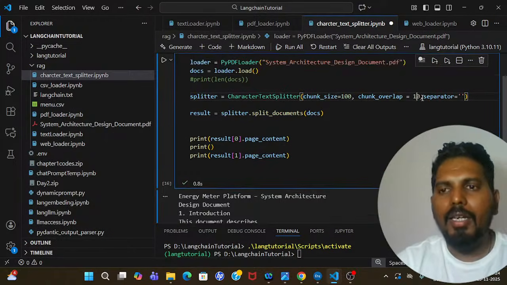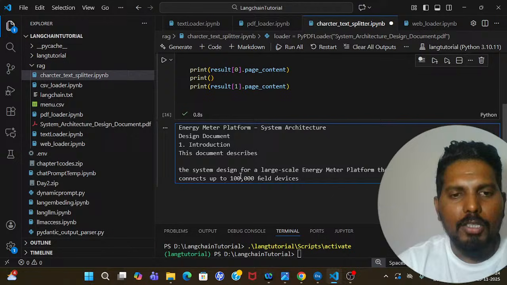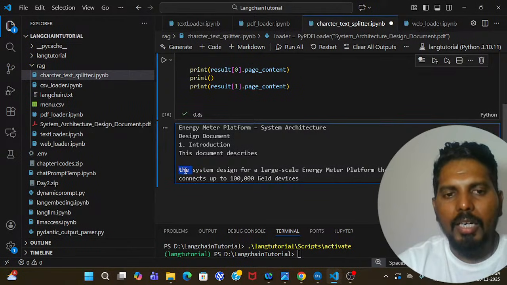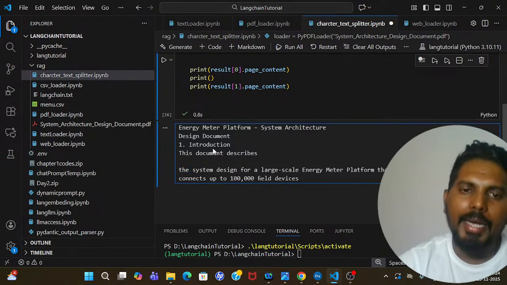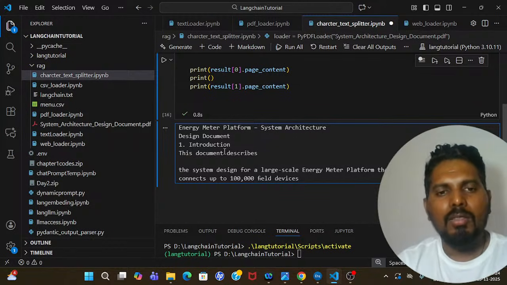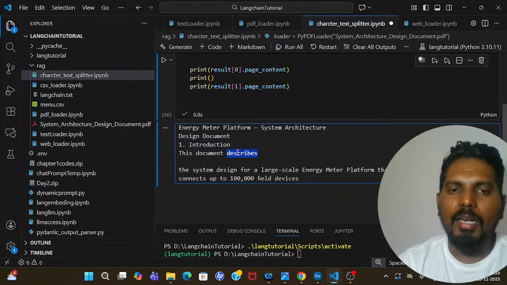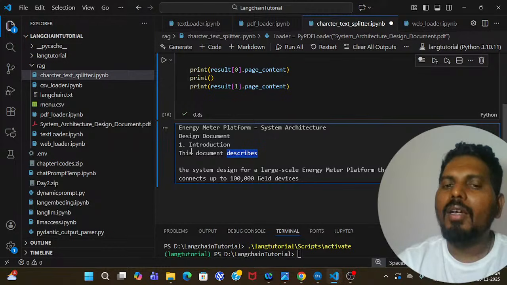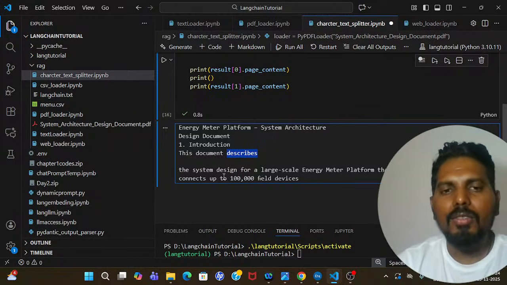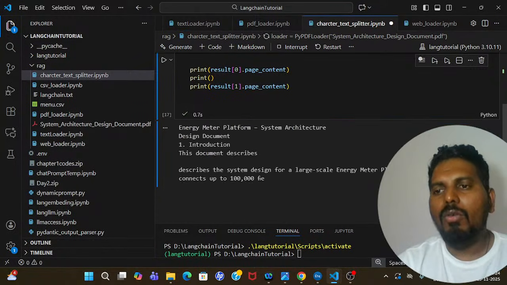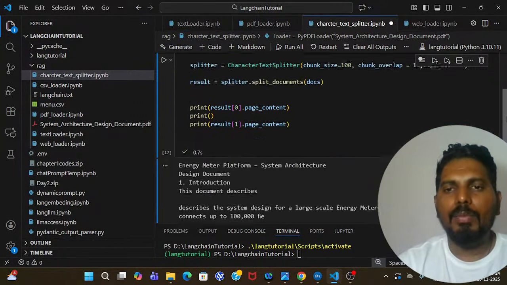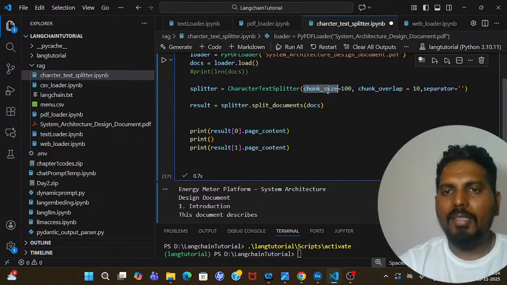But if I give 10, instead of starting from the next character, it will go 10 characters behind the end of the first document. So the first document ends with "describes", it will count 10 characters, and those 10 characters overlap and are taken into the second document. So this is how character splitting happens. Chunk size is 100 and chunk overlap is 10.